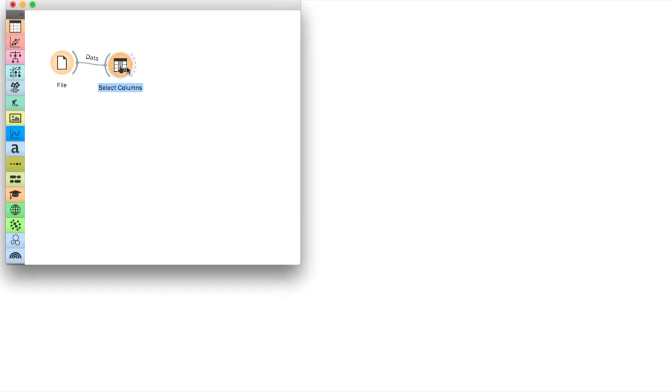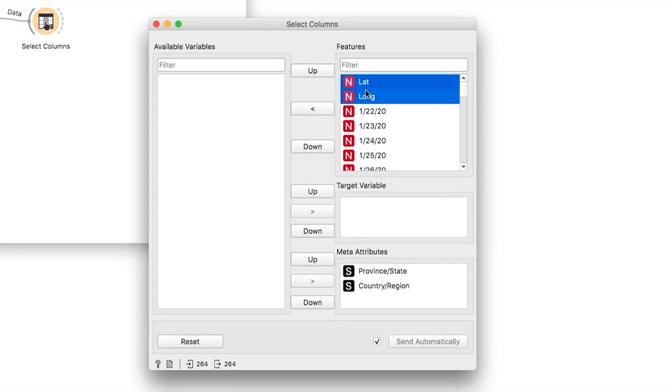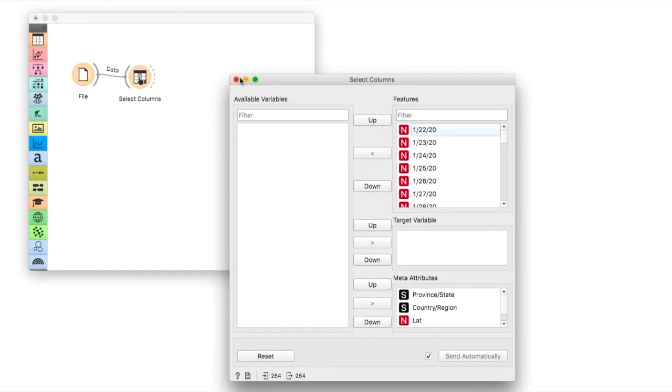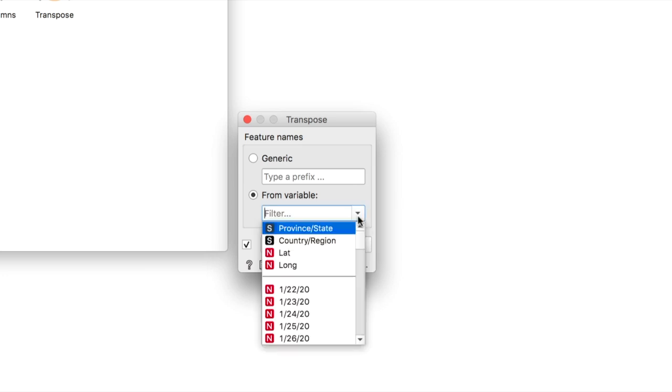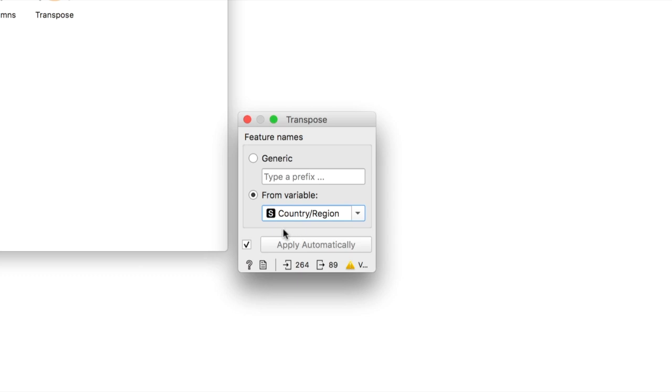First, I'll use Select Columns to move latitude and longitude to meta attributes to exclude them from transformations. Then I'll use Transpose to turn columns into rows and vice versa. I want my column names to be countries, so I'll set country/region in the From variable option. As always, the data table helps us check if we did everything right.